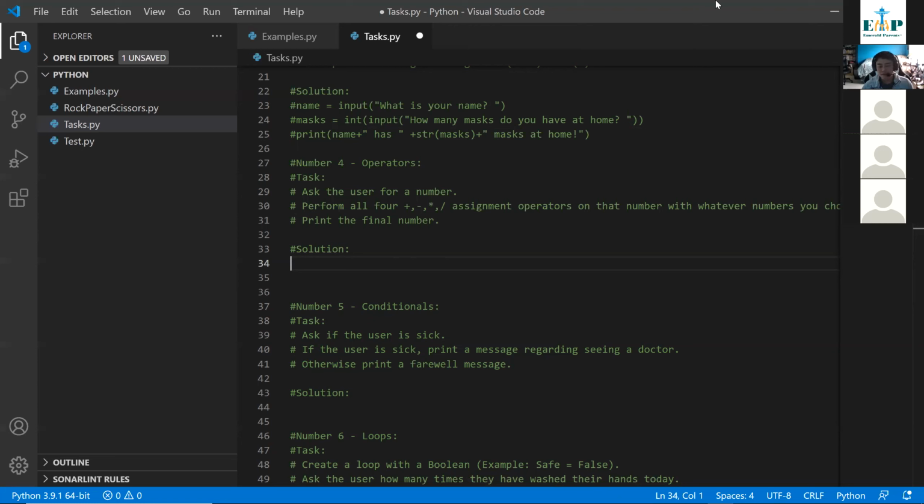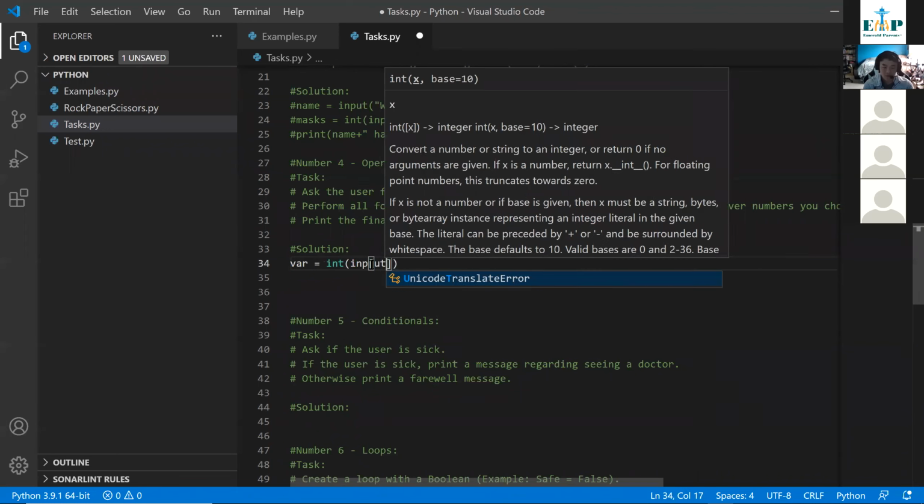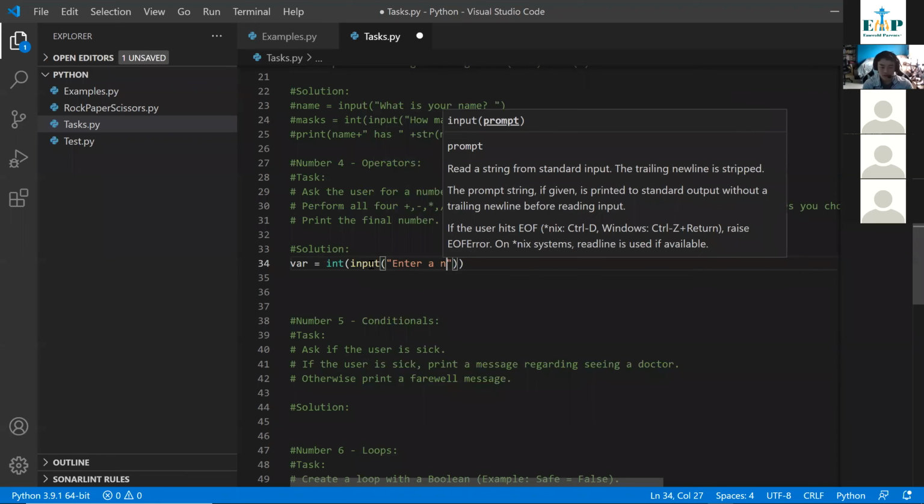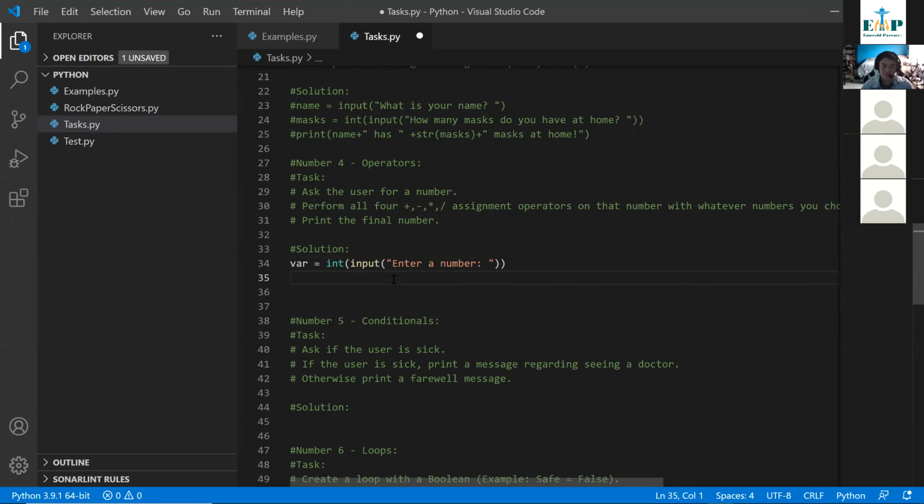Okay, I'm kind of lagging behind on time, so I'm going to go a little faster. If you haven't finished your lines of code, that's perfectly fine. You can always finish it later, or you can just check the solution. So for input, you want to ask the user, and you want to assign this to a variable. So let's just do var for variable, which is very common for programmers to use. Equals int, because you want to set it as a number, and then input, enter a number, with the space at the end. Gotta remember to put the space.